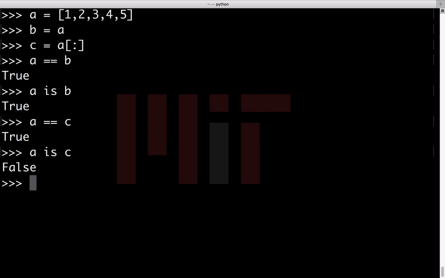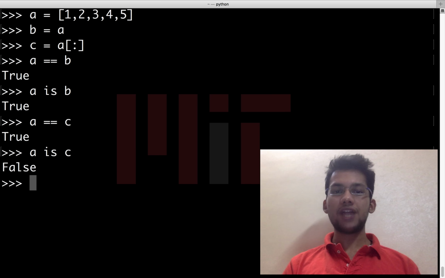As we have seen for lists, in the same way you can yourself try for dicts. For dicts, we have a built-in method copy for creating a shallow copy. So that's it for this tutorial. Hope you liked it. And now you are clear about aliasing.